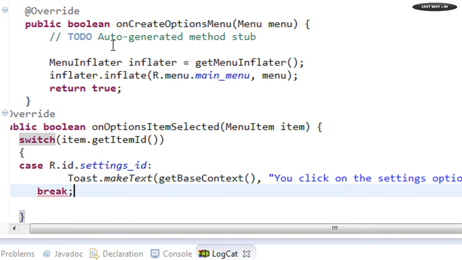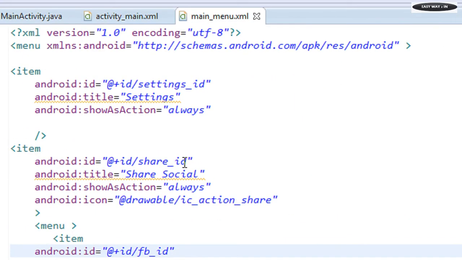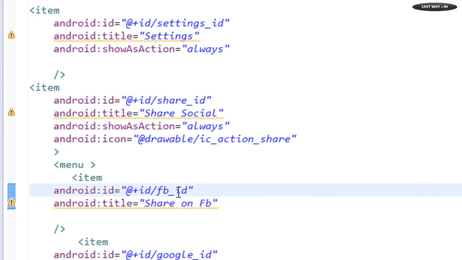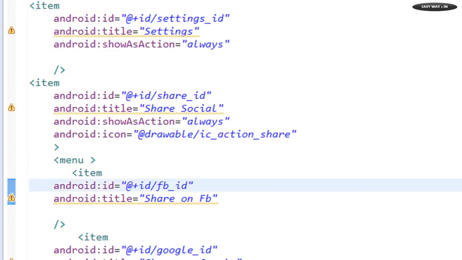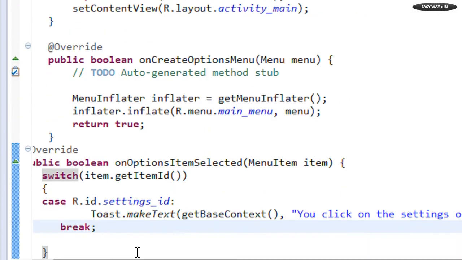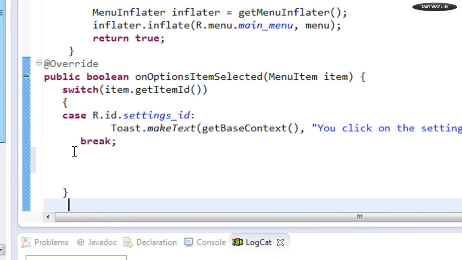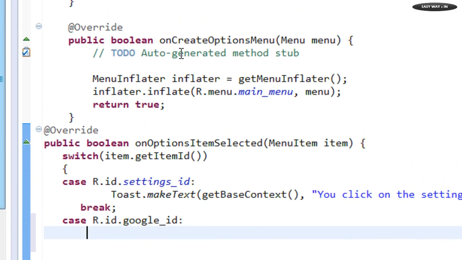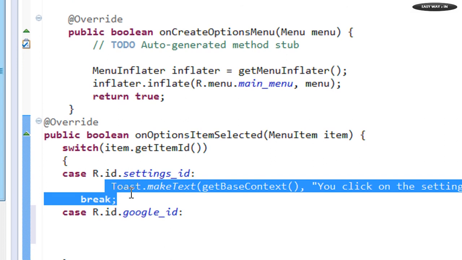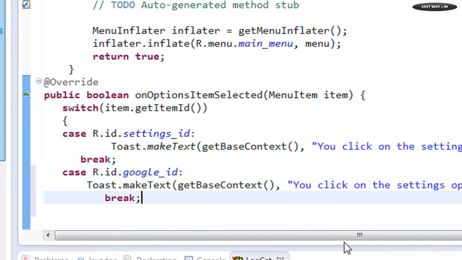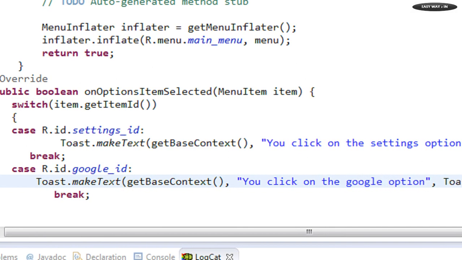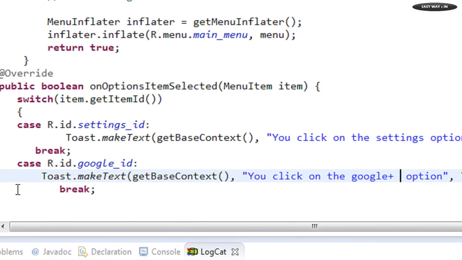Okay. Now I'm going to create an action listener for the sub-menu item. Here on the share option, I added two sub-menus called FB ID and Google ID. I create an action for one of them. So here it is, case R.id.google_id. Also display a toast: "You clicked on the Google plus option," and break the statement.